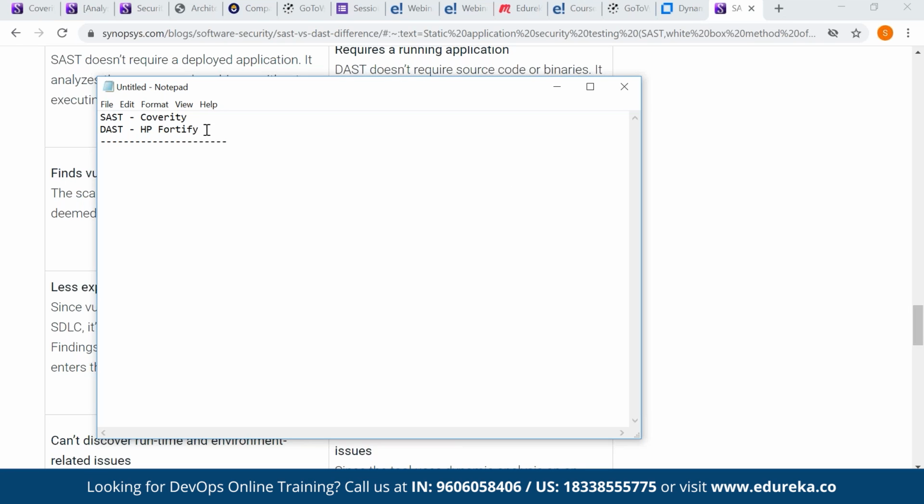I haven't used Coverity. I use HP Fortify. They charge $1,000 per scan, so we cannot bring in the demo. There is one more tool for DAST called Veracode, which I believe is open source. I've mainly used this HP Fortify tool in my organization. So SAST and DAST, these are the two techniques by which you will get an understanding of these tools.